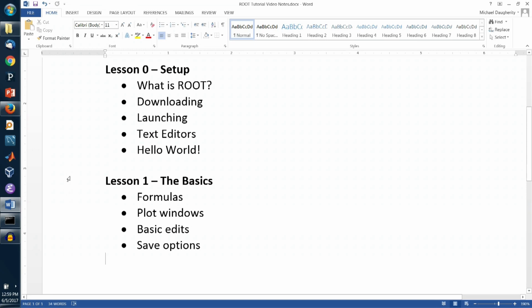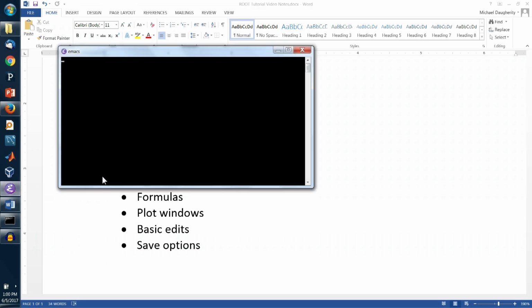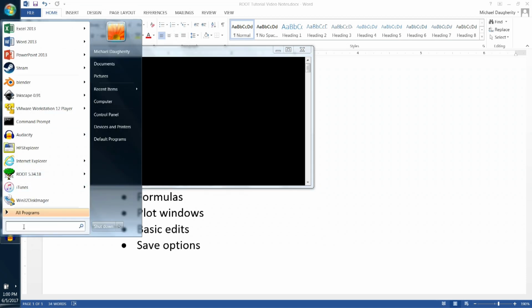Okay, so let's fire up Emacs and fire up Root and take a look at our code from last time. Okay. Emacs is being a little bit cranky on my laptop, but it runs like butter when I'm on Linux instead of when I'm on Windows. As that's going, let's open up Root.